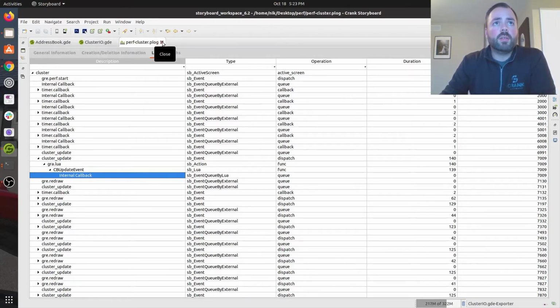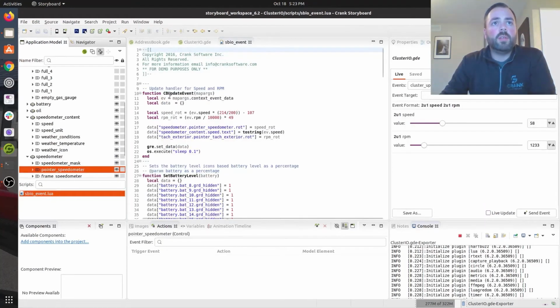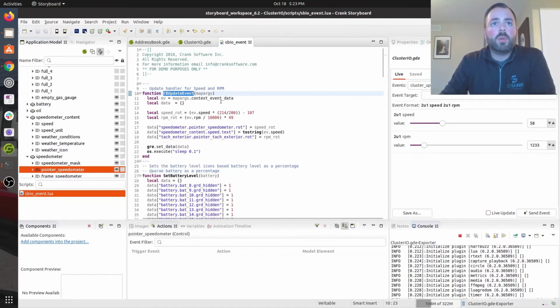And if I go ahead and close that down, and open up our script file, CB update handler, we're going through, pulling our data out, doing some math on it, setting our values, pointing them to variables, pushing them back in, and then we see all of a sudden we've got this OS execute. And this is here just for example purposes.